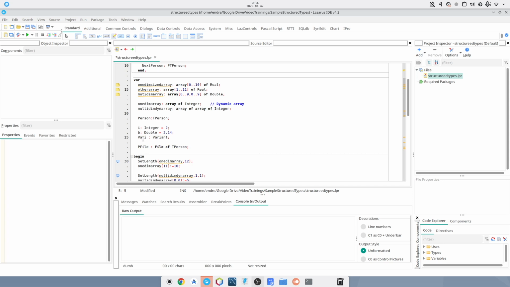The next type is a variant type, and the variant type is a special one because basically this variant type can hold some basic types, not all the basic types, but some specific ones you can link to this variable at runtime. And here I was setting up an integer value and a double value just to show how the variant types are working in an application.